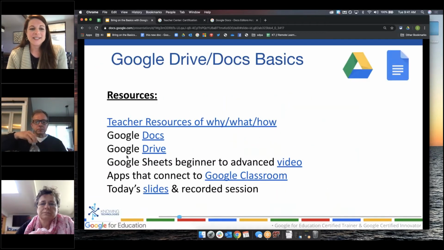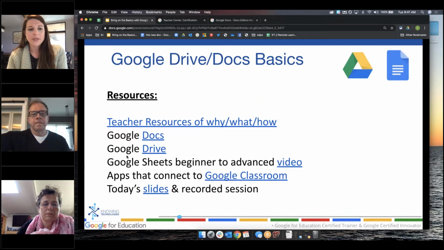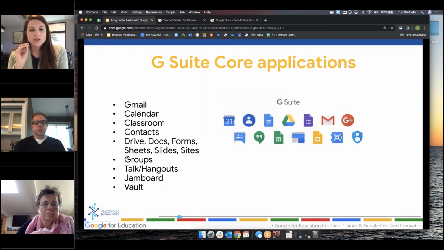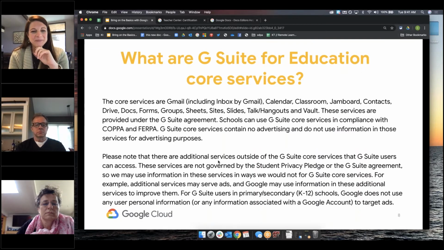And then this is what I was taking you through. You will have resources on the slide deck. I'm going to populate this for you. That's what I was talking about. And then for G Suite core applications, you can see right here the ones that I was talking about, for what is covered under the COPPA and FERPA laws. So we'll be practicing Google Drive and Google Docs today. So now everyone's on the same page. Thank you. All right, awesome.